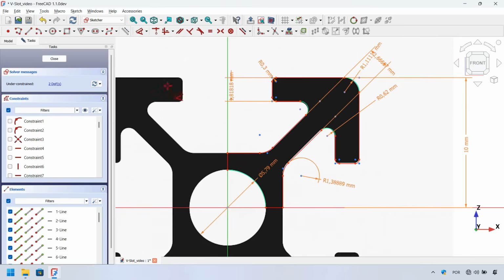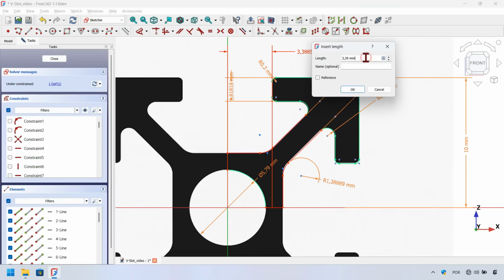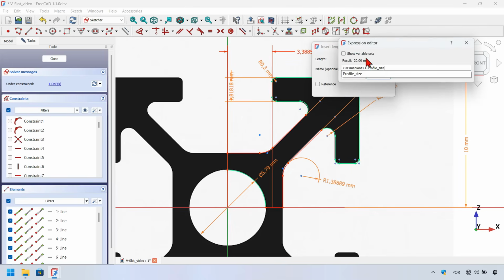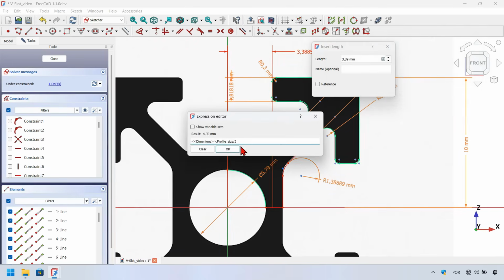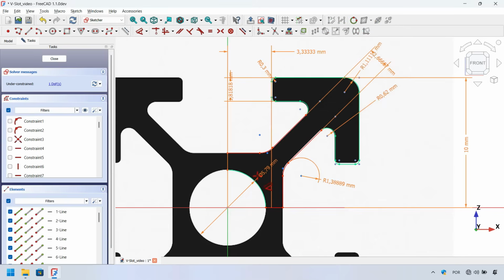I have to set the distance from this vertical axis to this line here. So I click on this line here, and next on the vertical axis I click off, and next I press equal and I pass this expression here. I have to get 3.3 millimeters. So I will say 4, I will say 6, and I have this. Now I press enter and it's okay.